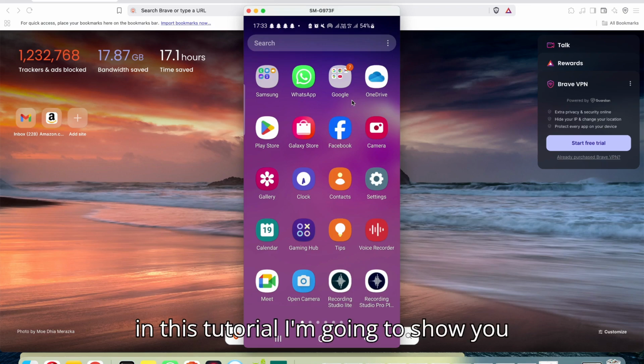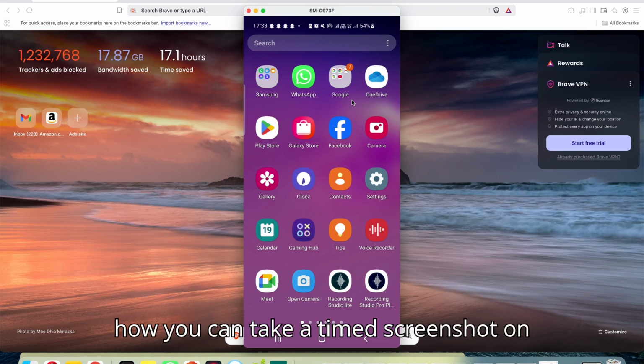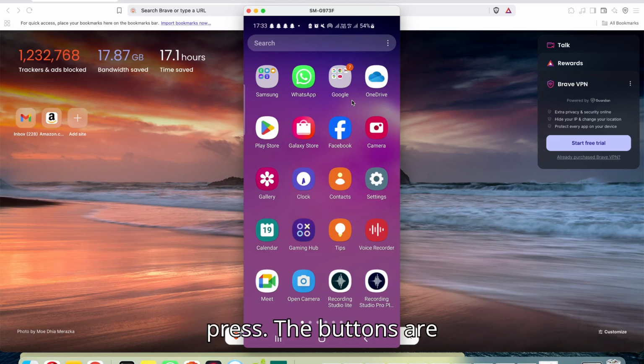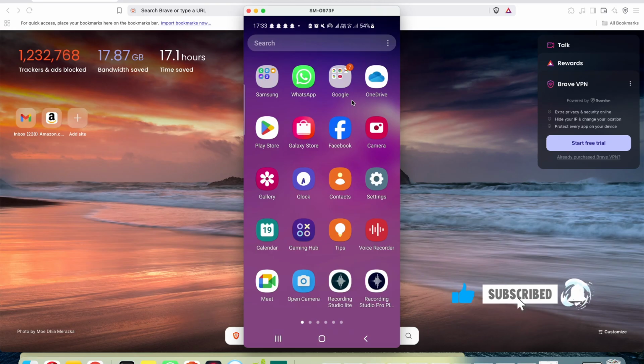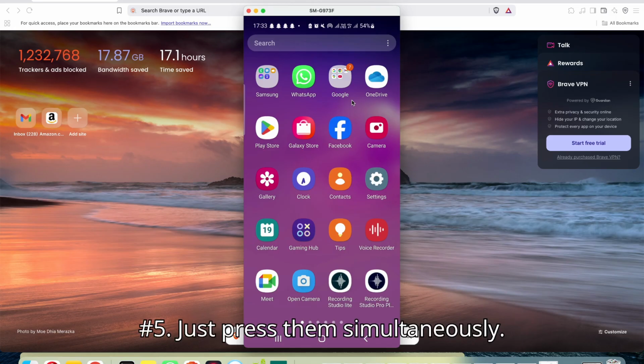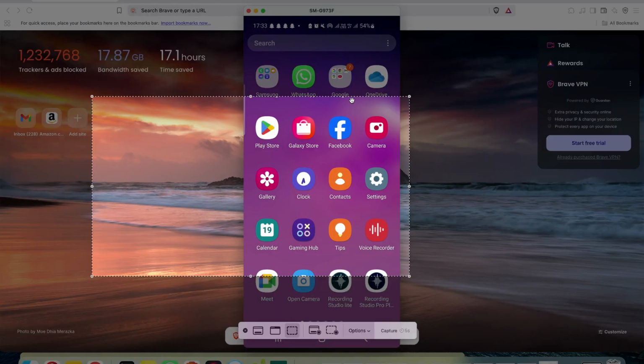Hello. In this tutorial, I'm going to show you how you can take a timed screenshot on your MacBook. It's very simple. There are three buttons you need to press. The buttons are Shift, Command, number 5. Shift, Command, number 5. Just press them simultaneously. You get this button up.